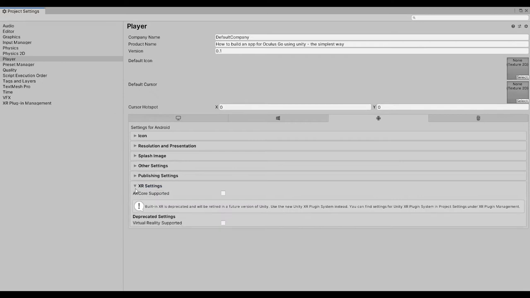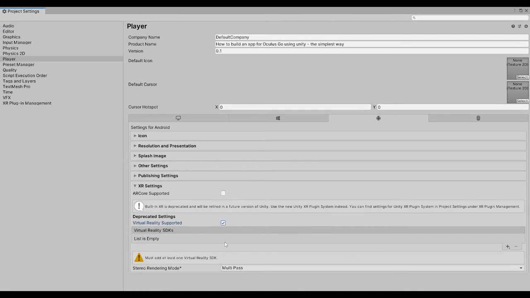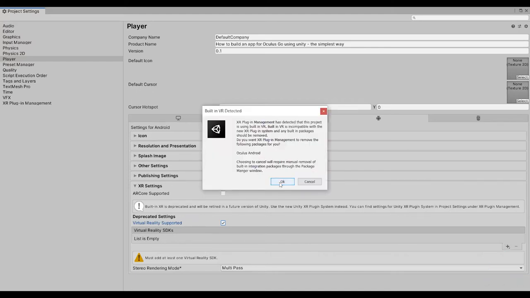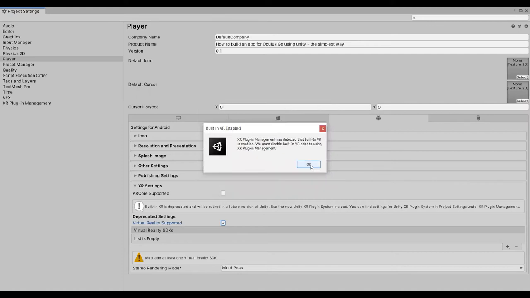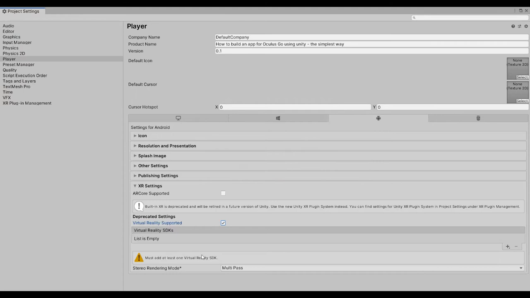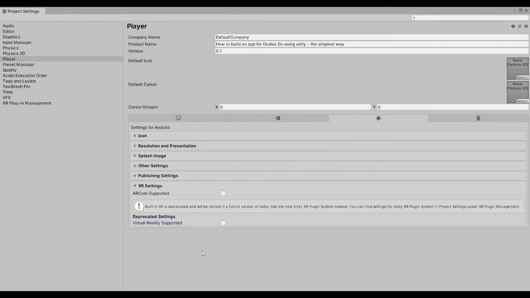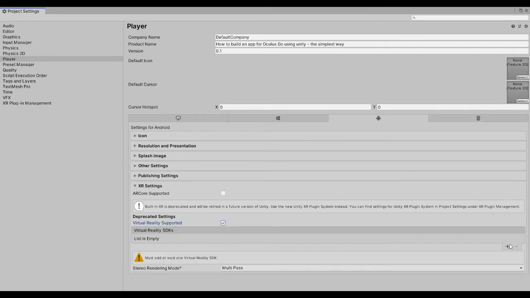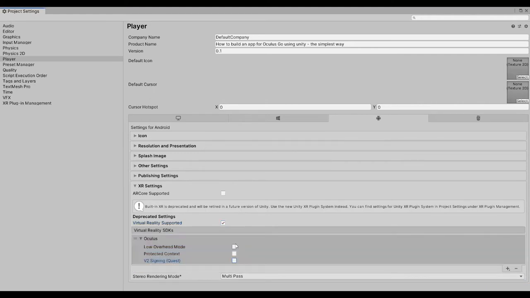Now go to XR settings. Under deprecated settings, you have to tick virtual reality supported. And then the list under that is empty. Go to this plus icon and click Oculus. Then we need to tick virtual reality supported again, and then let's put Oculus again. All three must be unticked. Only the virtual reality supported should be ticked, and then you are good to go.